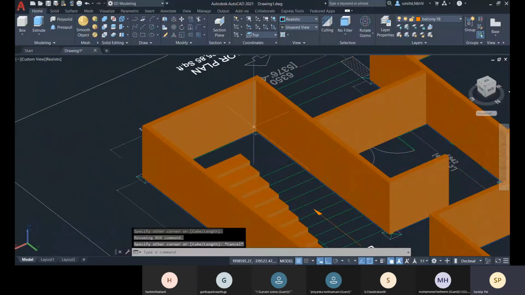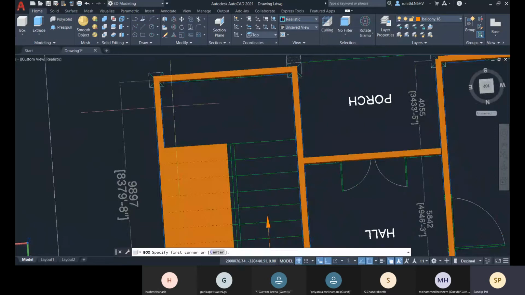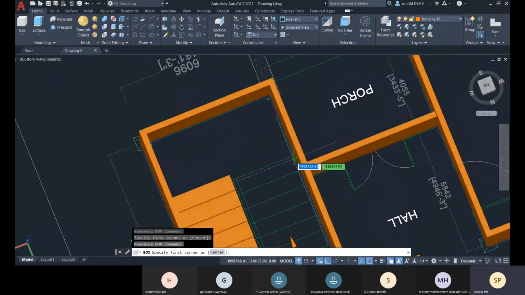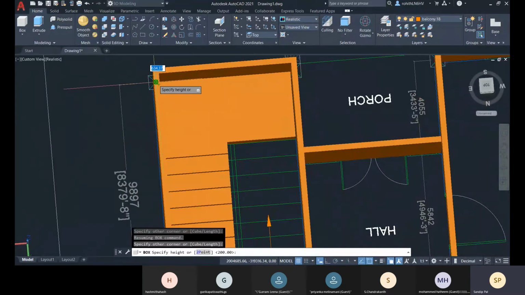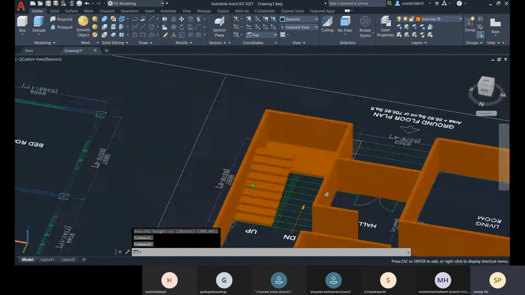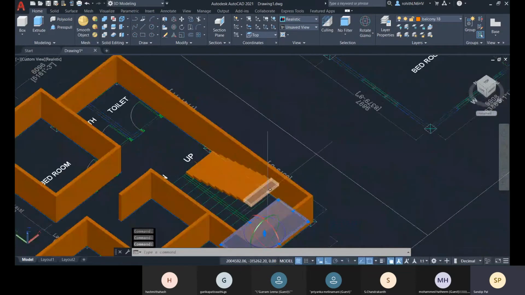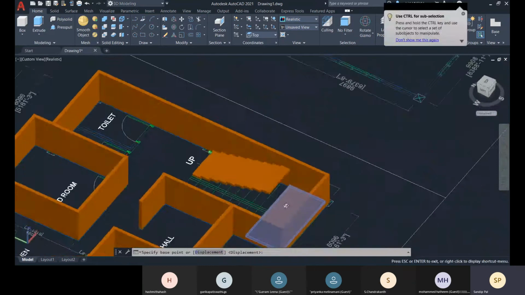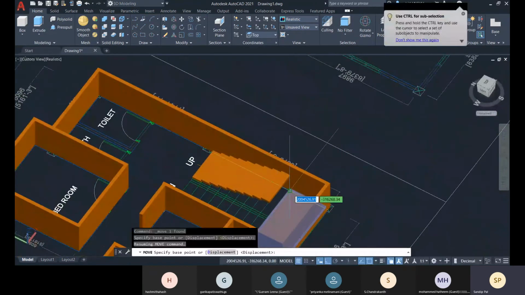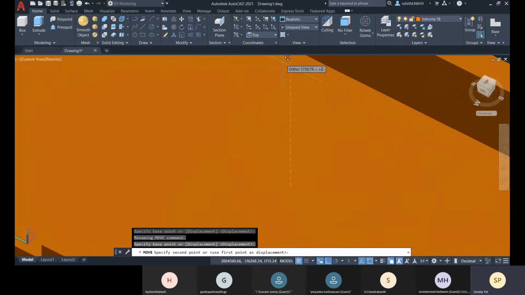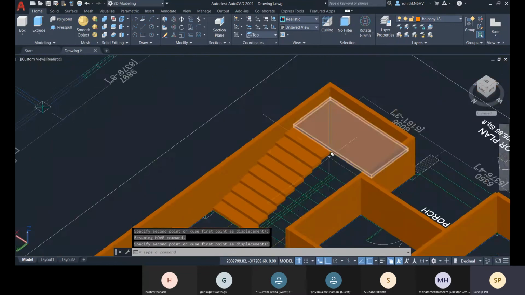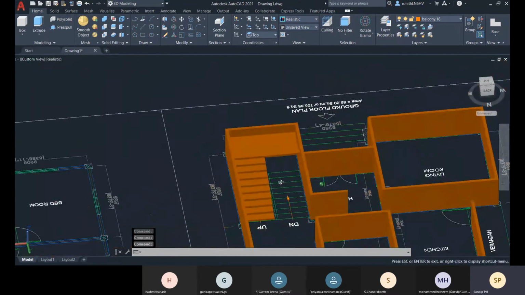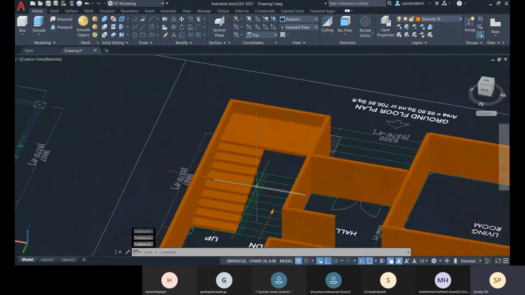So this way you can just go for it. Okay, so here I don't have, so I will go for like this to this, and the same I will provide the height, and after that I will move it, select, and this is placed right now.